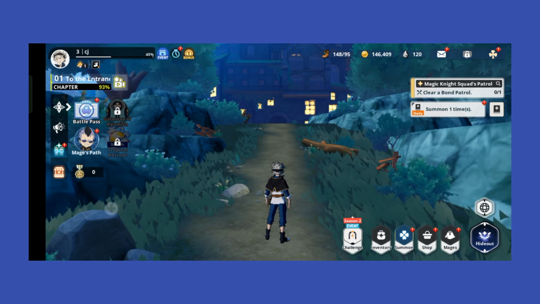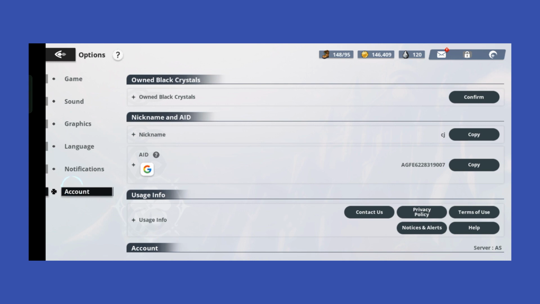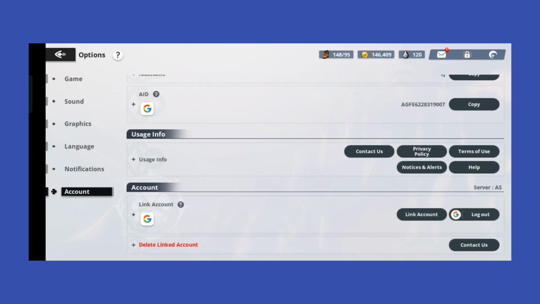Now once you tap this one, you have to look for options and that is below Mail. And then under options, we have here games, sound, graphics, language, notifications. You just have to click account. Now you have to scroll down till you see this delete a link account and look for contact us. Tap contact us button and then it will take you directly to another page.